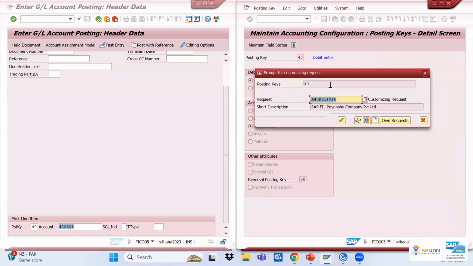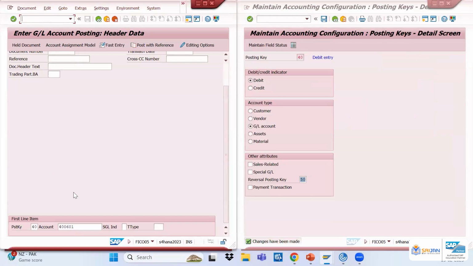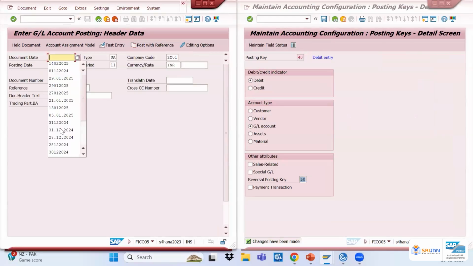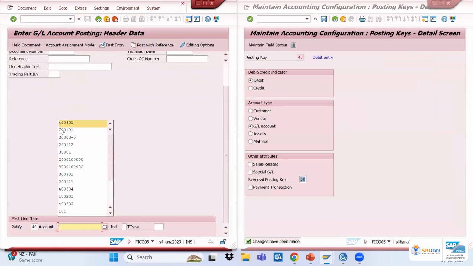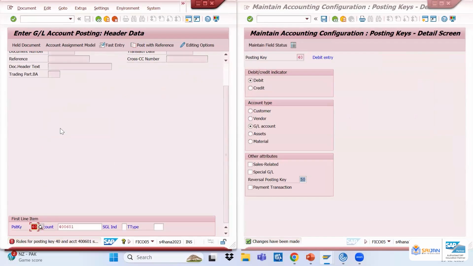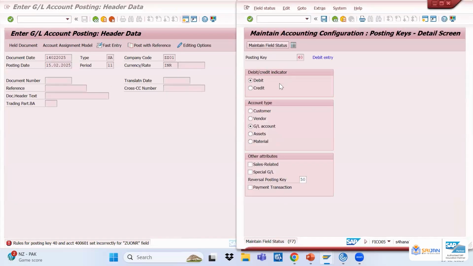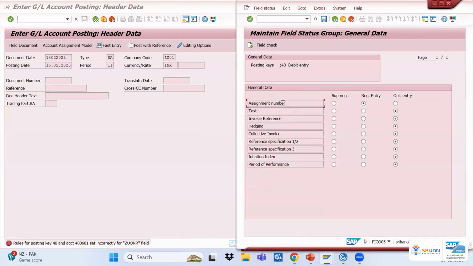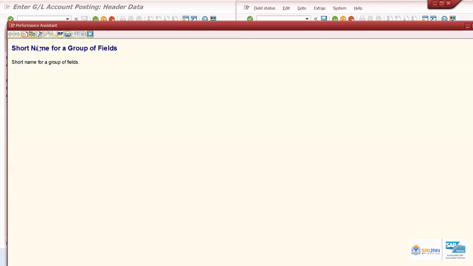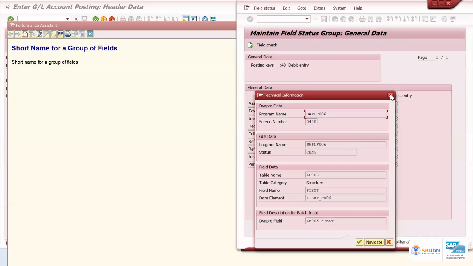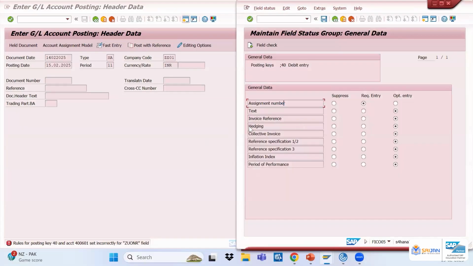Let me save here. Now let me run the transaction code again. Am I getting an error? Yes. And the system is telling you the field name also, ZUONR. ZUONR is the assignment number field. It is not showing here, but it will show you in the transaction. So this field I made required, but in this GL, this field is suppressed. It is not visible.